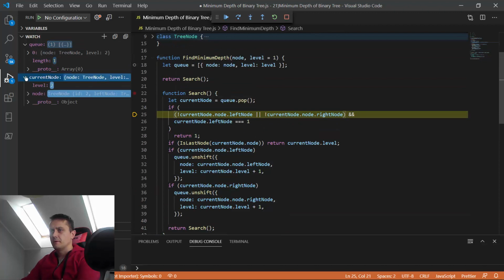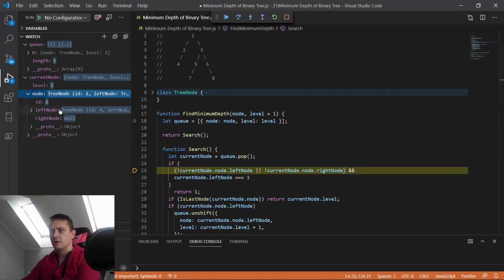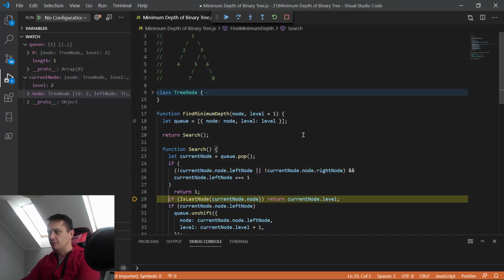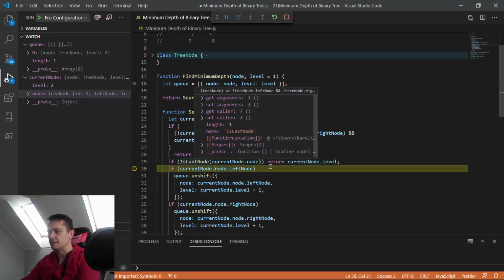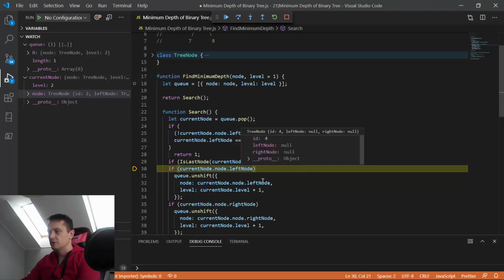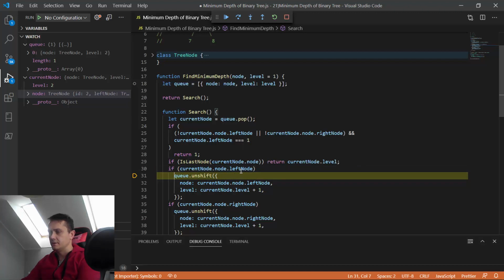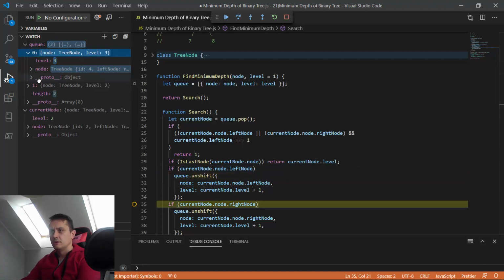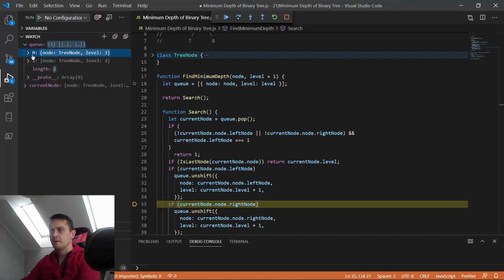Again, we are popping a node. This time it is the node with the ID of 2. It's not the last node because it has a left child with the ID of 4. Okay, so it's not the last node, and we are checking, does this node have a child on the left? It does. So the node with the ID of 4 was added.